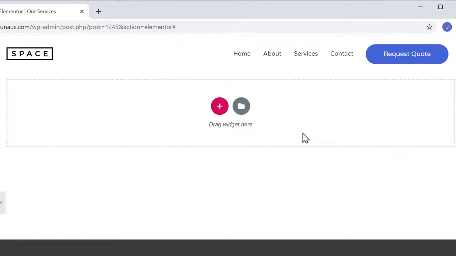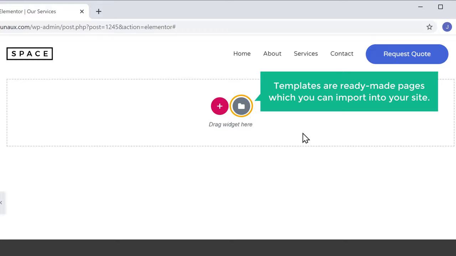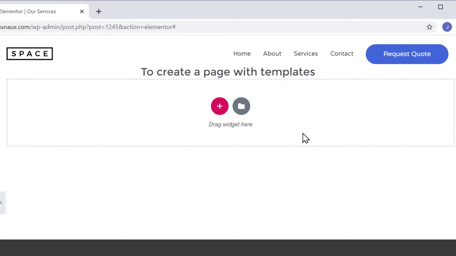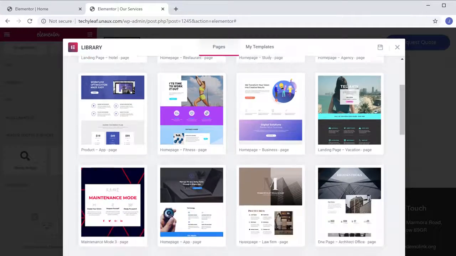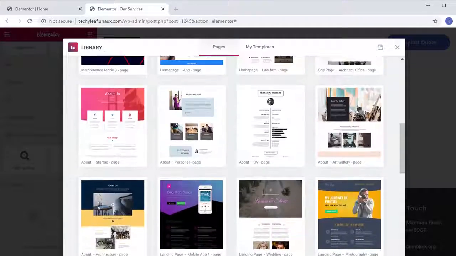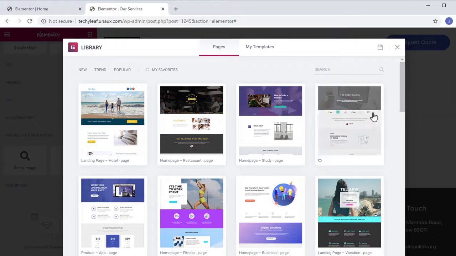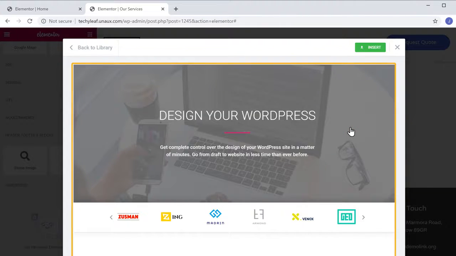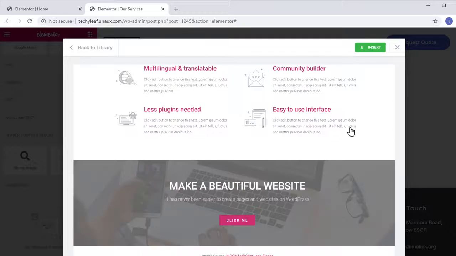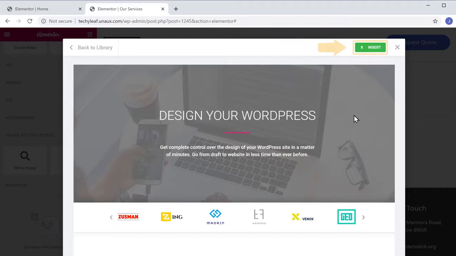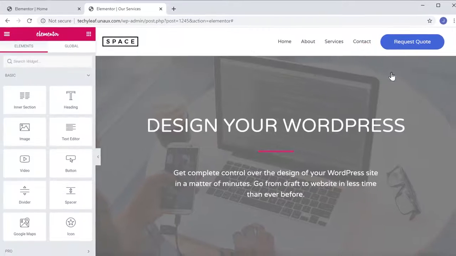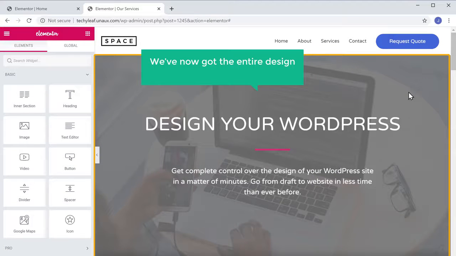Now, the other way to create a page is by using templates. Now, templates are ready-made pages which you can import into your site. So to create a page with templates, let's click here. And you will find a lot of designs here. Now, if you want to use any design, simply click it and see how it looks. If you like it, just click Insert. And as you can see, we have now got the entire design into our page.